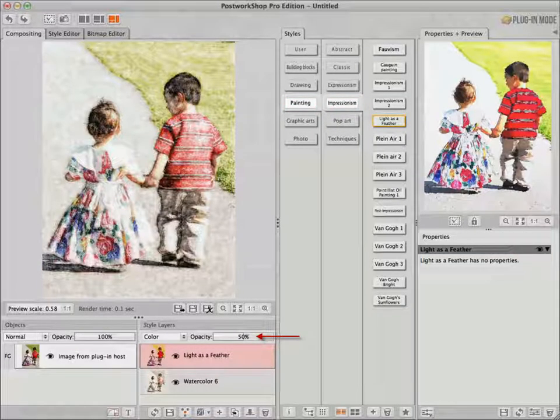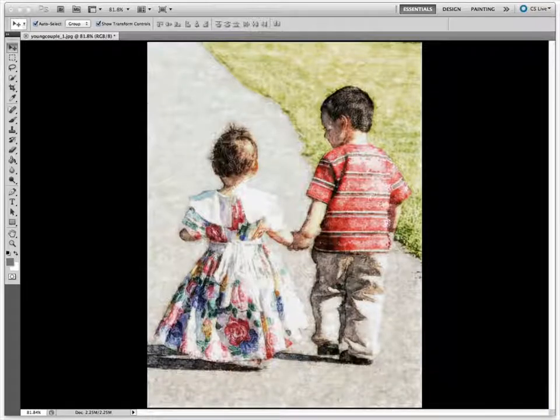Selecting a blend mode and a blending opacity. And the final output render transferred back to Photoshop.